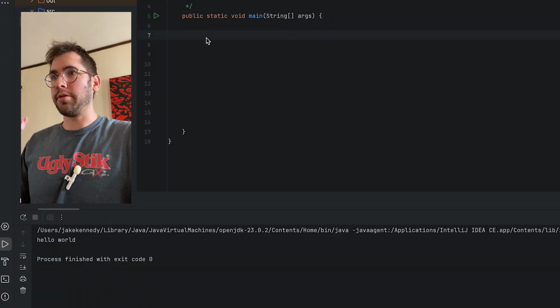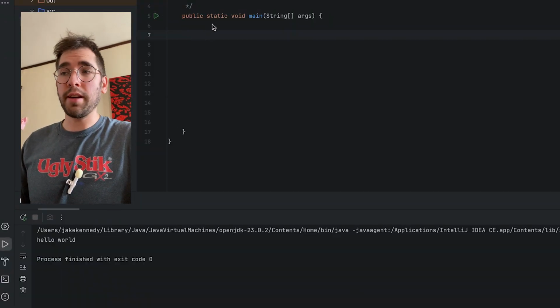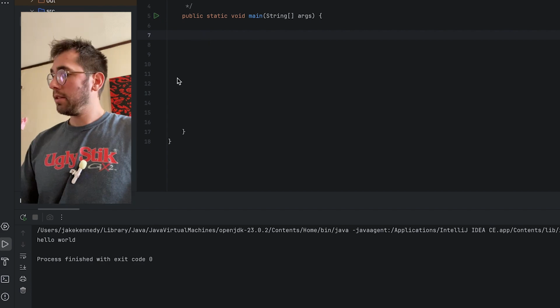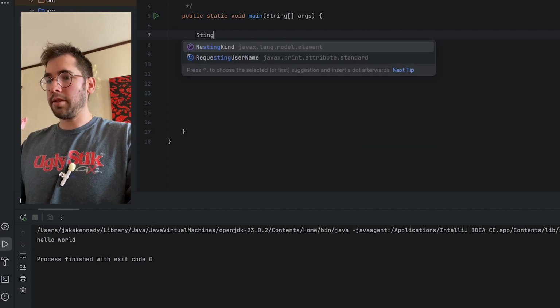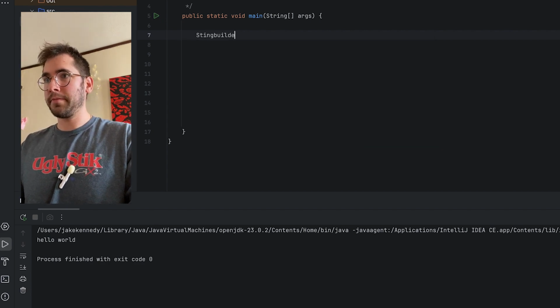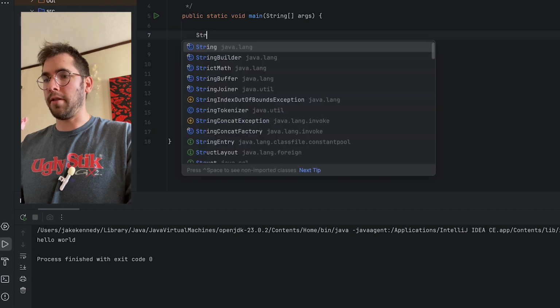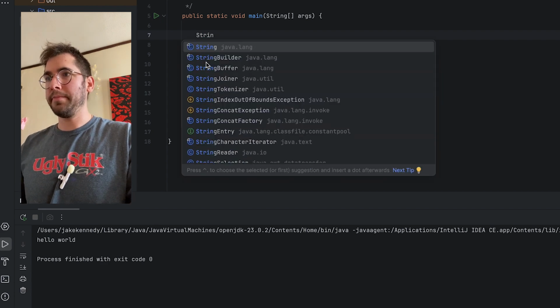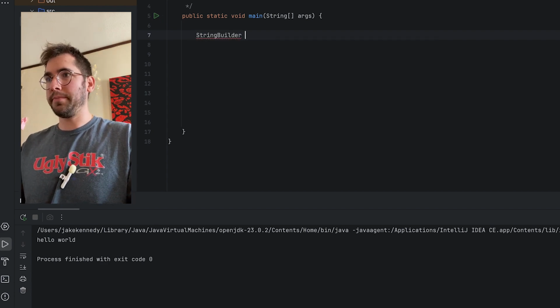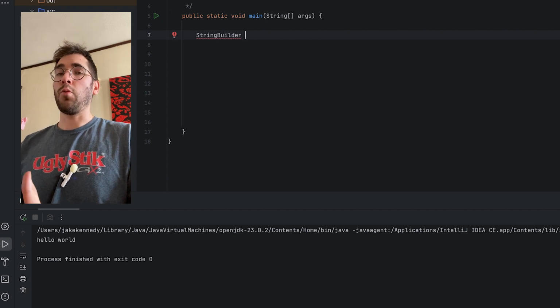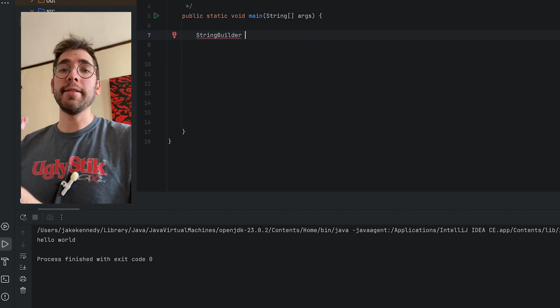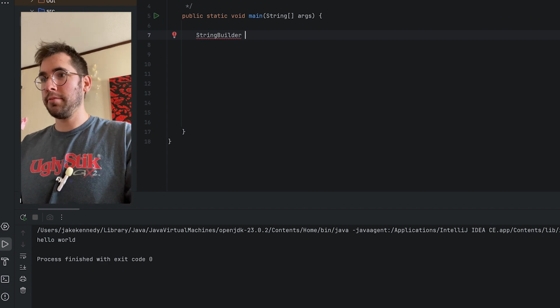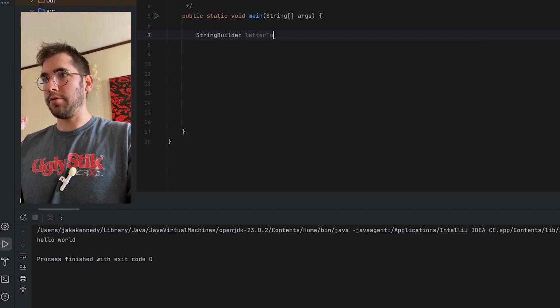Alrighty, we are going to run through a string builder in Java. Started off with a string builder command. I always spell this wrong every single time. StringBuilder. And for this example, we're going to write a letter to our boss that just fired us. Call it letterToBoss.